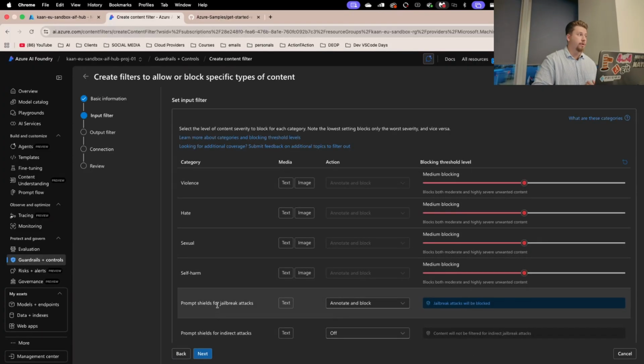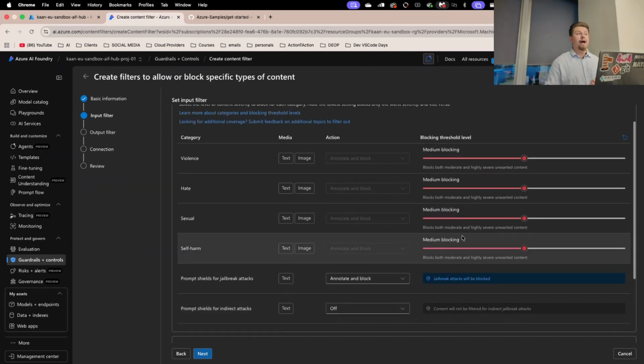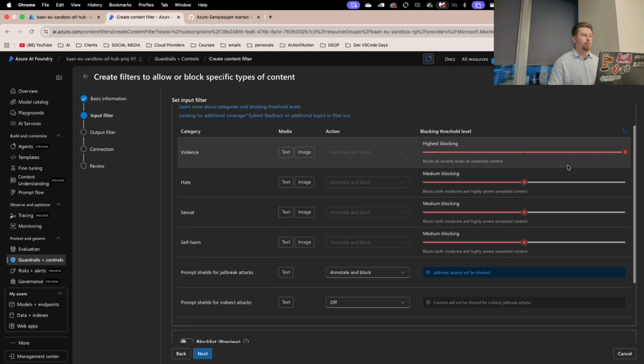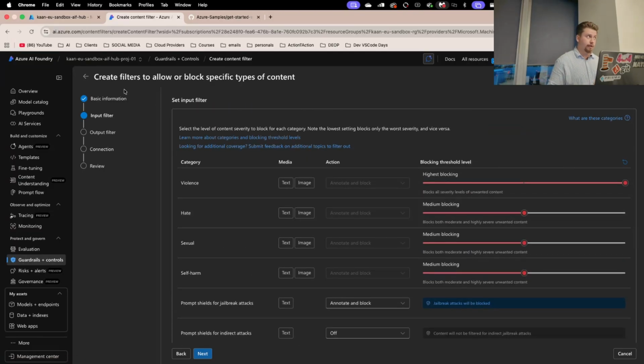Next. So here in the input filters, you guys can see we do have categories that you can filter out. Violence, hate, sexual, self-harm, and bunch of stuff. And you have your threshold saying, hey, like be very harsh. And like if you sense a word about this topic, block it. Don't send any communications or output out. So you can be highest blocking. You can go with a lot of detailed guardrails over here.